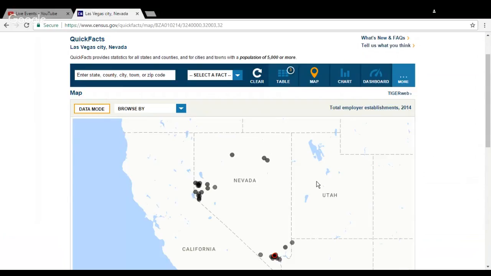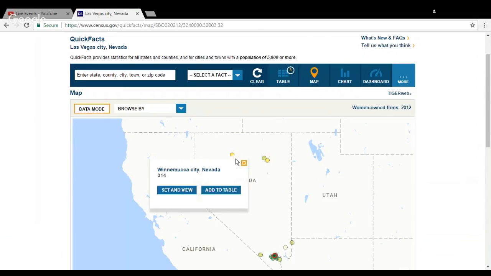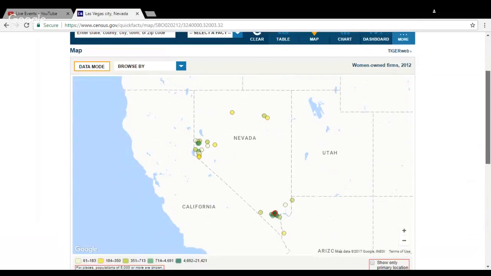Let's say I want to see how many women-owned firms. Now I have the data, and all I have to do is highlight these little dots, and with my mouse I just scroll over. If I want to add any of these to my table, all I have to do is click that button and add it to my table, just like that. We're looking at three, so you can add three more geographies of your choosing.